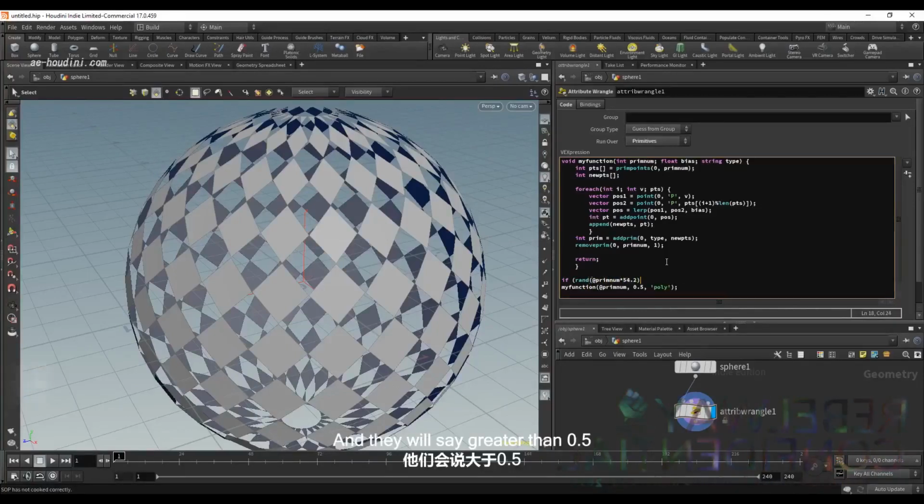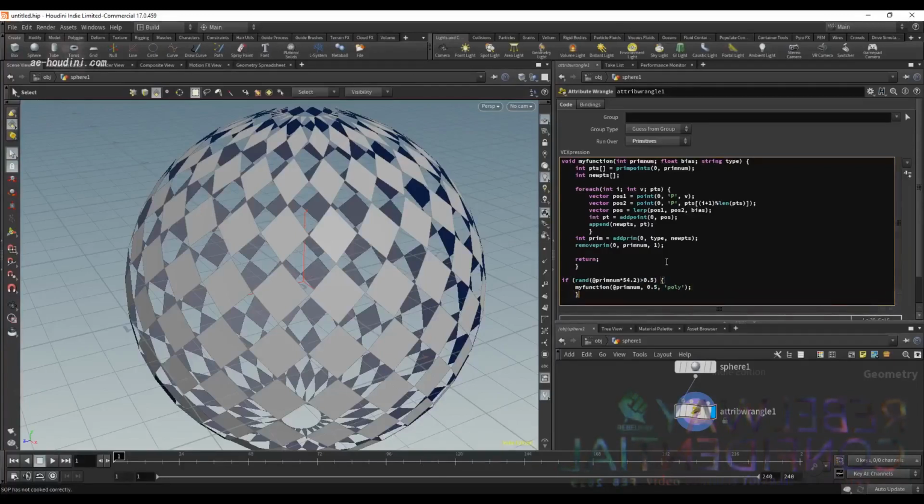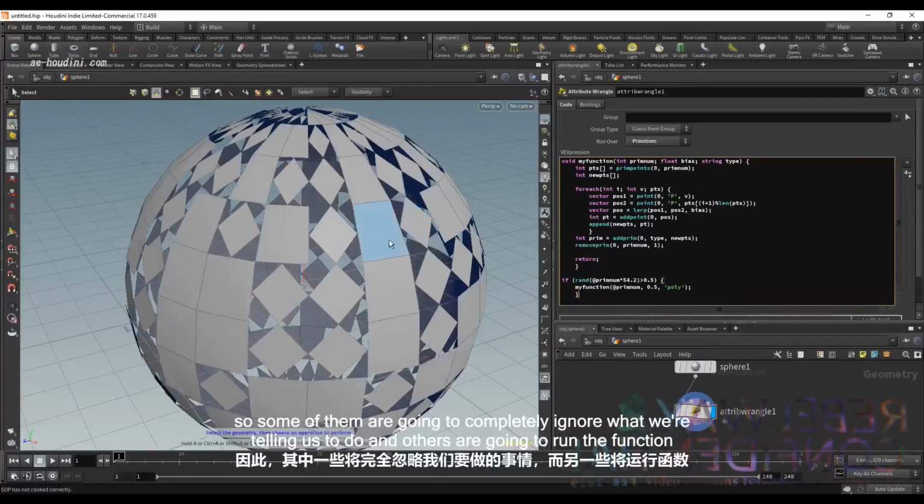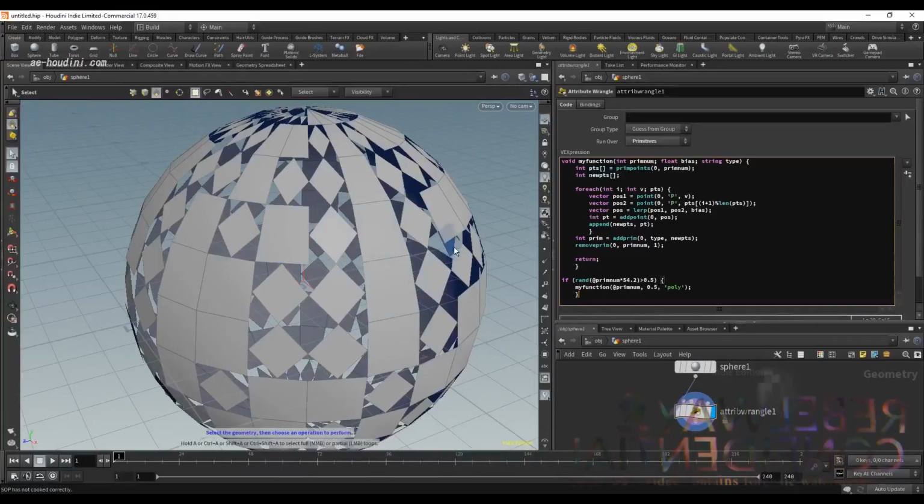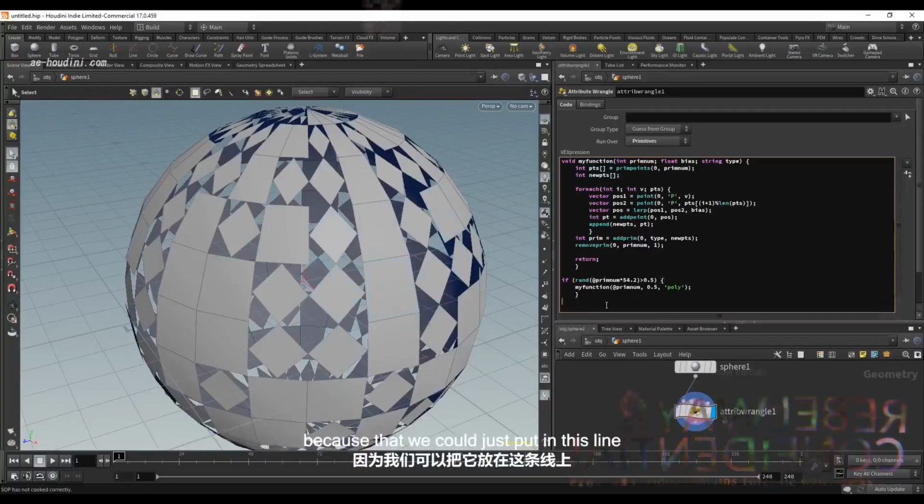And then we'll say greater than 0.5. So about half of the primitives will perform this function. Okay, so some of them are going to completely ignore what we're telling it to do, and others are going to run the function.